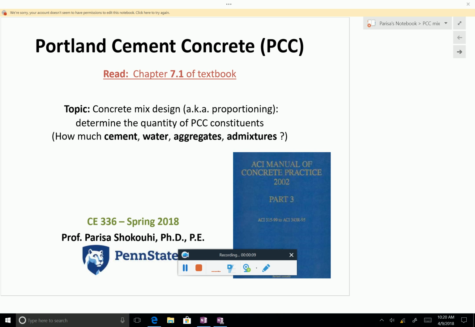Concrete. Portland cement concrete. When people talk about concrete, they normally mean PCC. There are more details in chapter 7 of the textbook. And since you won't do a homework on concrete mix design, I encourage you not to miss a class because there will be one mix design question on the exam next week.